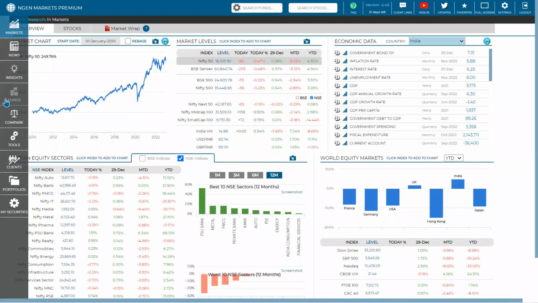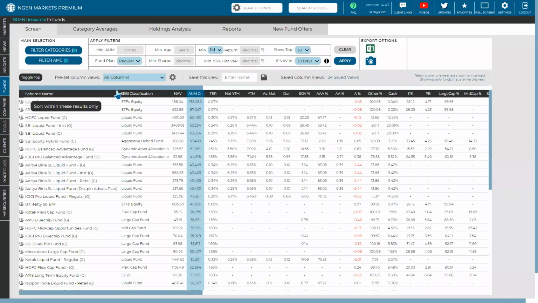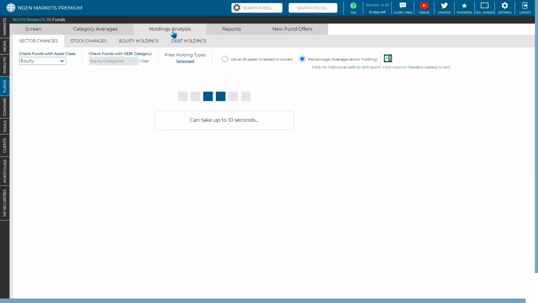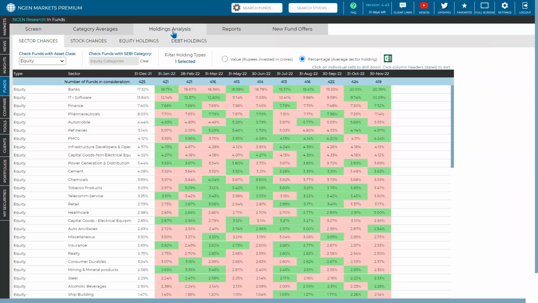All you need to do is go to the fund section. The section is in the fourth tab. Within the fund section, there's a section called holdings analysis. In holdings analysis, there are lots of subsections, and I'm going to walk you through all of them and how you can generate a customized report by using the Excel button. We will also talk about the MF daily reports, which NGEN Markets generates every single day in the working period. Here you can see the sector changes.